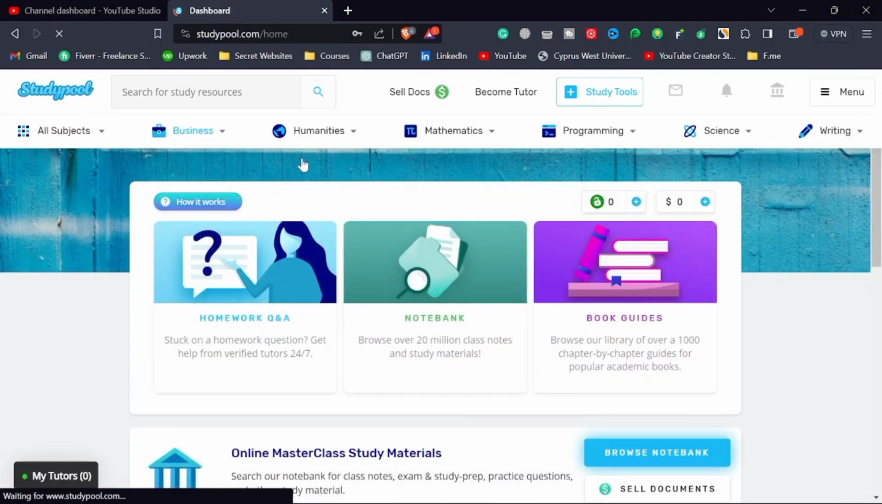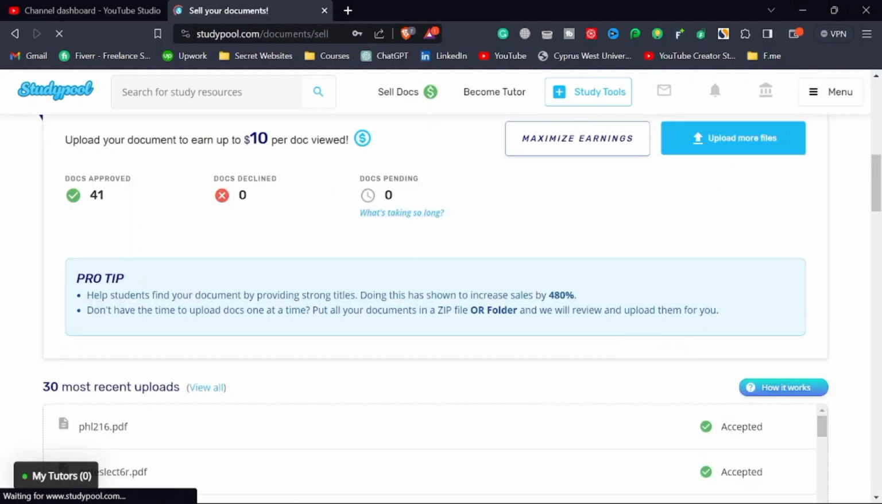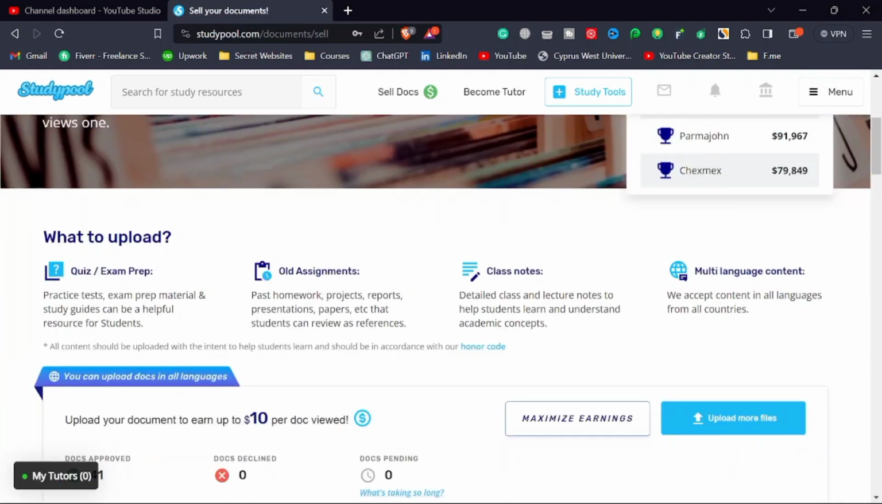So what you need to do is to create your account. It's just something simple. Create your account with your name, and then you come into this dashboard like this. You click on sell documents at the top, so you can now upload your file. So now let me walk you through the process. What are the files you want to upload?